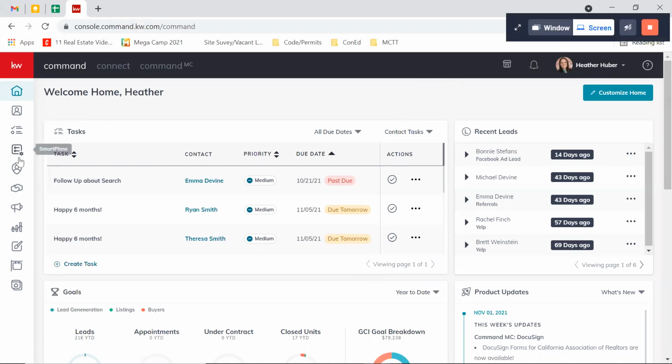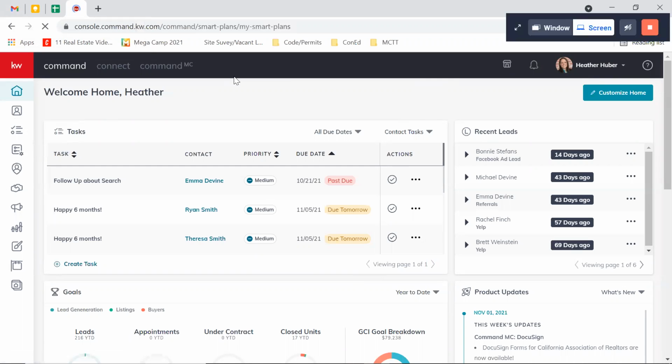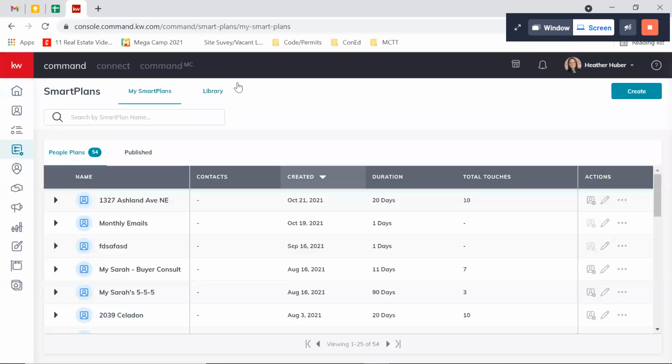Anyway, we're going to go to what looks like a little checklist with a gear next to it. Click on that, the SmartPlans. Then you may or may not have things here depending on whether or not you use SmartPlans regularly and have added some. Either way, it doesn't matter because we're going up here to Library.